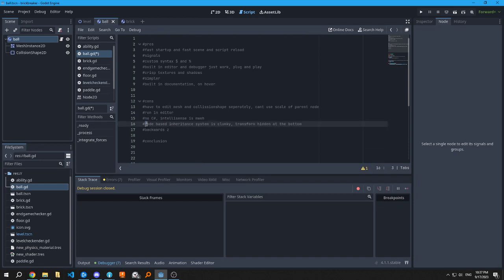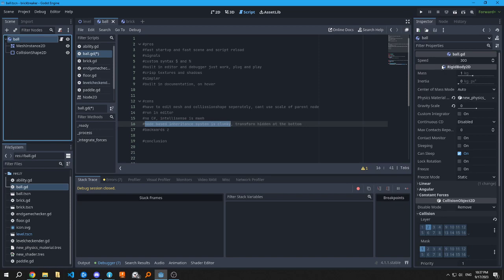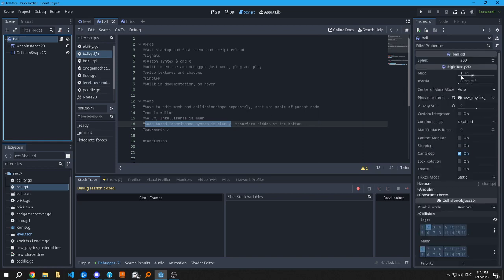The node-based inheritance, I feel like it can be a little bit clunky, especially when you look at it in the editor. You can't collapse this stuff, and the transform is all the way at the bottom. I feel like I just like Unity's entity component system more. I gotta say, I don't like the nodes. I prefer Unity's entity component system.